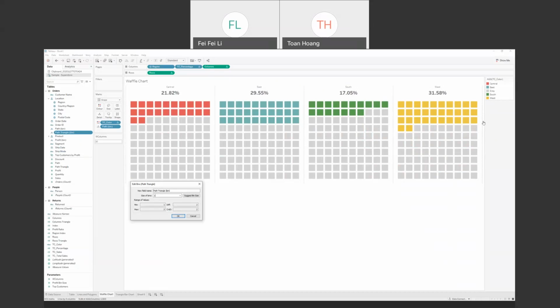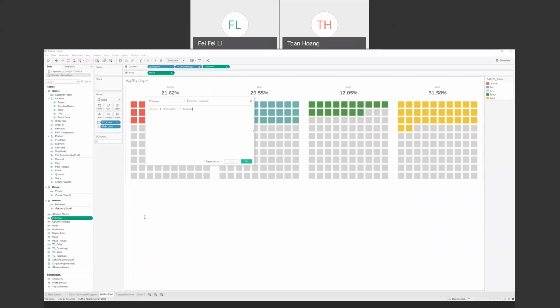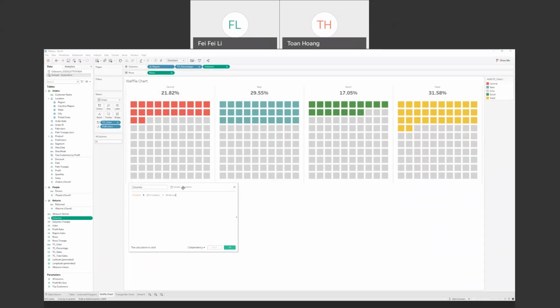Oh yeah, one more question. Can you show the waffle column and row formula again? Yep, absolutely. Column is the following. And the rows is here. Yeah. Thank you for showing this.